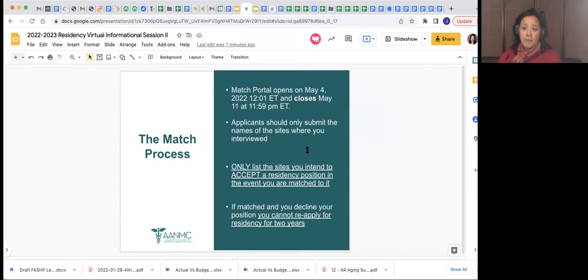A couple of things that I want to say about this first statement. It opens on May the 4th. It's all Eastern time. So just so you know, if you're on the West Coast, please keep in mind the timeline. The closing of the portal is May the 11th at 11:59. And it's an automatic thing. It's not something that we have any control over. The portal automatically closes. So please do not leave it to the last minute. You have an entire week to decide.